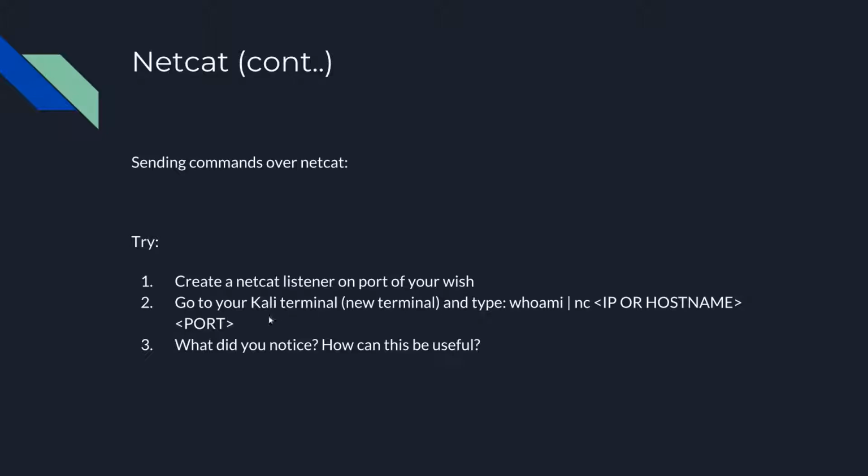If you read point number 2, it says go to your Kali terminal, a new terminal, and type whoami pipe netcat, the host name, so that's your attacker host name, and the attacker port. So this is like in the case of Metasploit, this is LHOST, and that's LPORT. RHOST is the remote host, RPORT is the remote port, LHOST is the listening host, and LPORT is the listening port. So what this tells is run whoami, get its result, and send that to this.